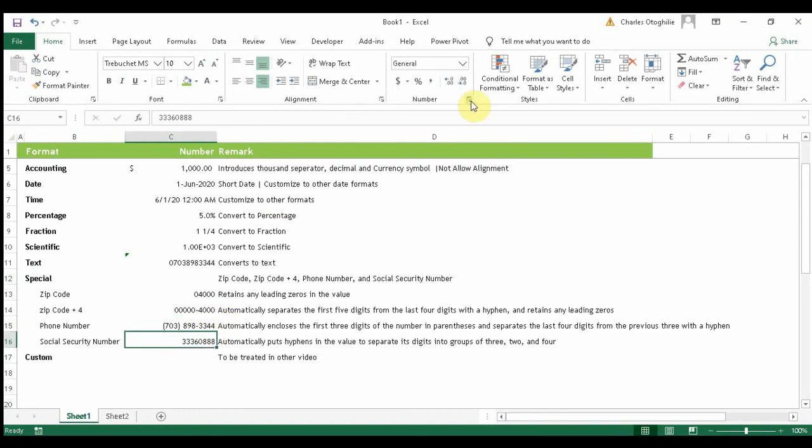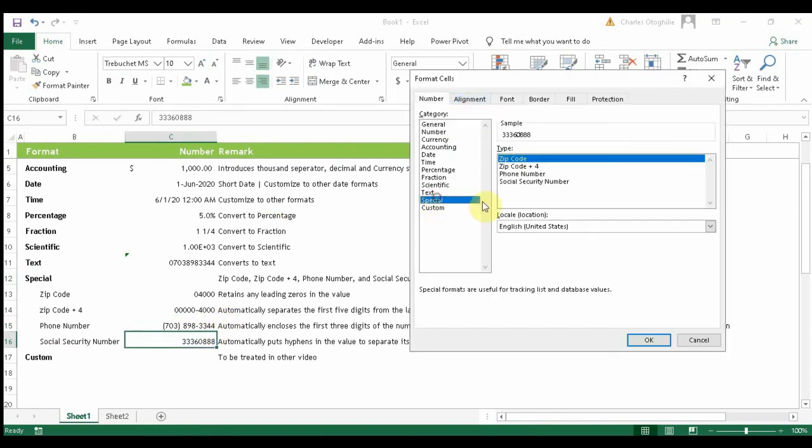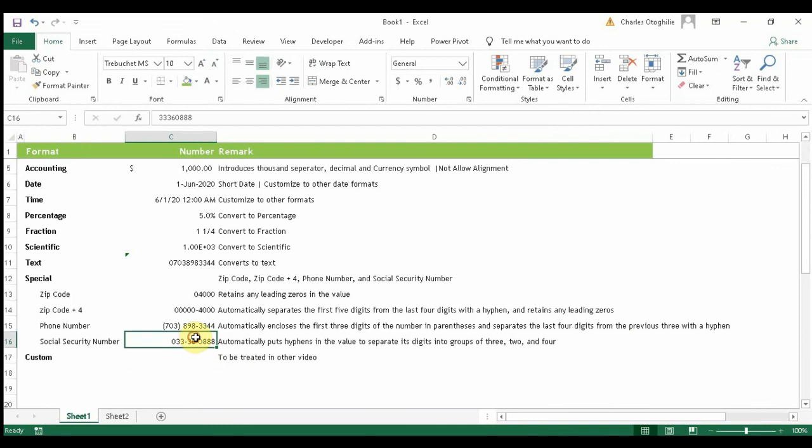What it does is that we go to Special and then we choose social security. So you see hyphens are introduced at appropriate points in our social security number. So if you were entering social security numbers, you can format the cell, or you can format the column with this format here. You could also choose countries, and then the respective formats will be displayed for you to use. So we just do this, and that is what we have here.